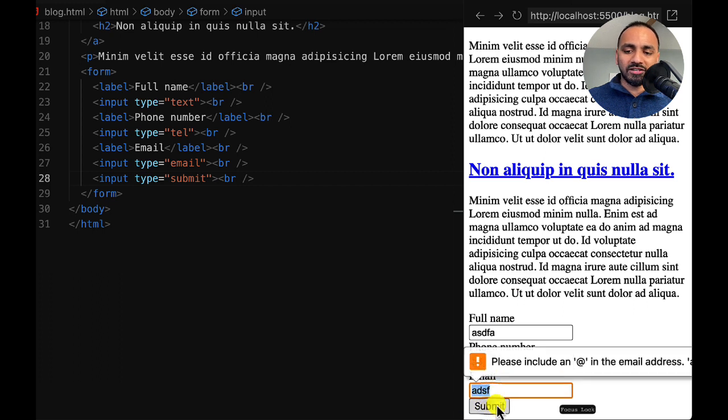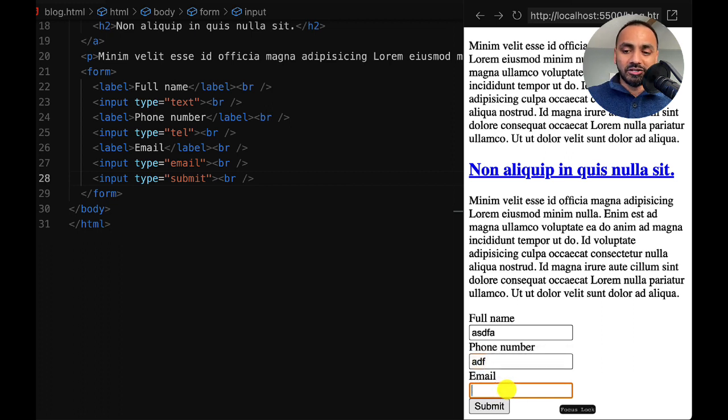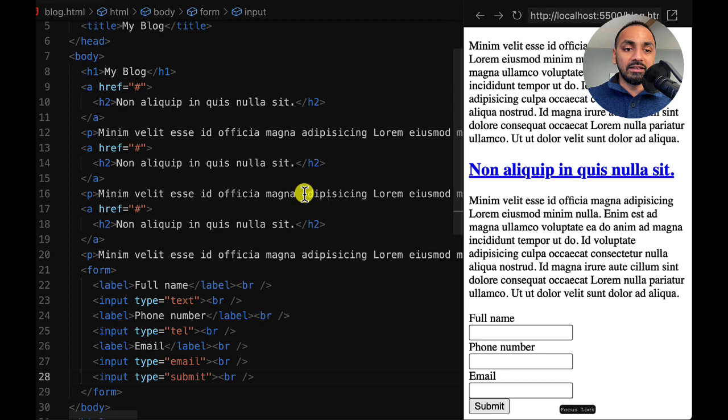Now for the email, you can see that the browser automatically detects that this is not an email because there's no @ sign. So there's some validation there, which is pretty cool. Perfect, that works.